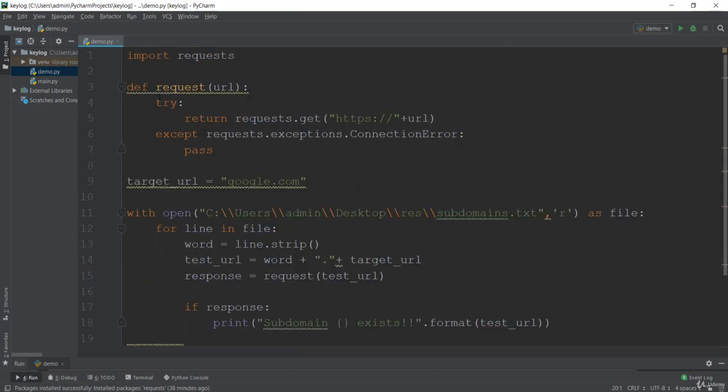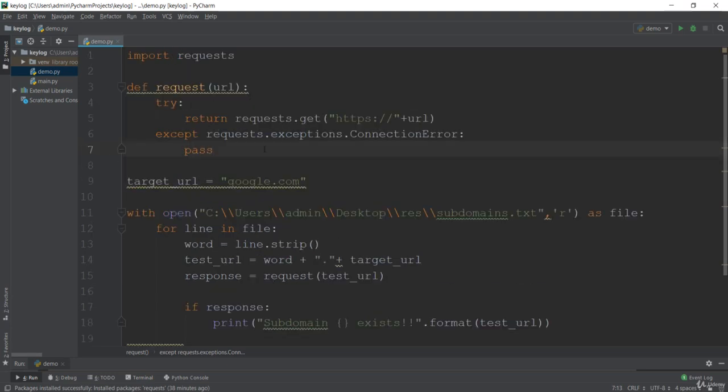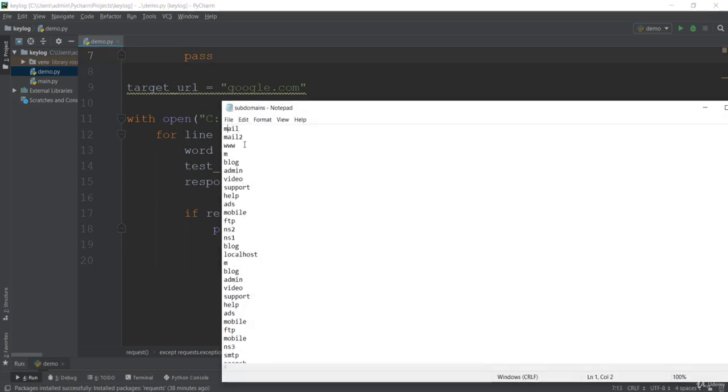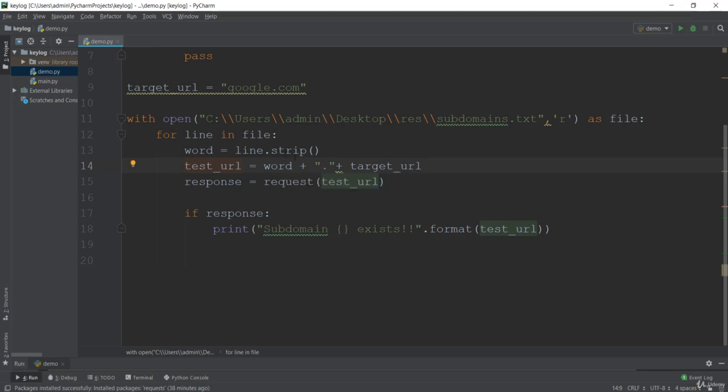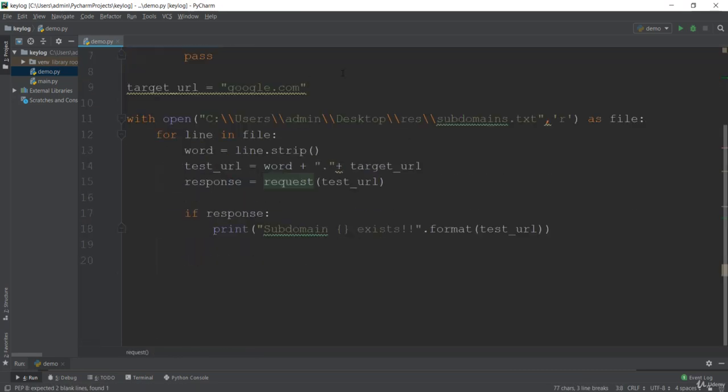So this piece of code is from the previous lecture, where we check if that URL exists or not. It will return us the response object with the status code, and we open this subdomain.txt, which is the file we downloaded from GitHub, containing all of these subdomains, and we get that word from this file. We add it with this dot and the target URL, which is our google.com. We send this request to check if that domain exists or not. If that exists, then we'll say that subdomain exists. So it is pretty much simple code.